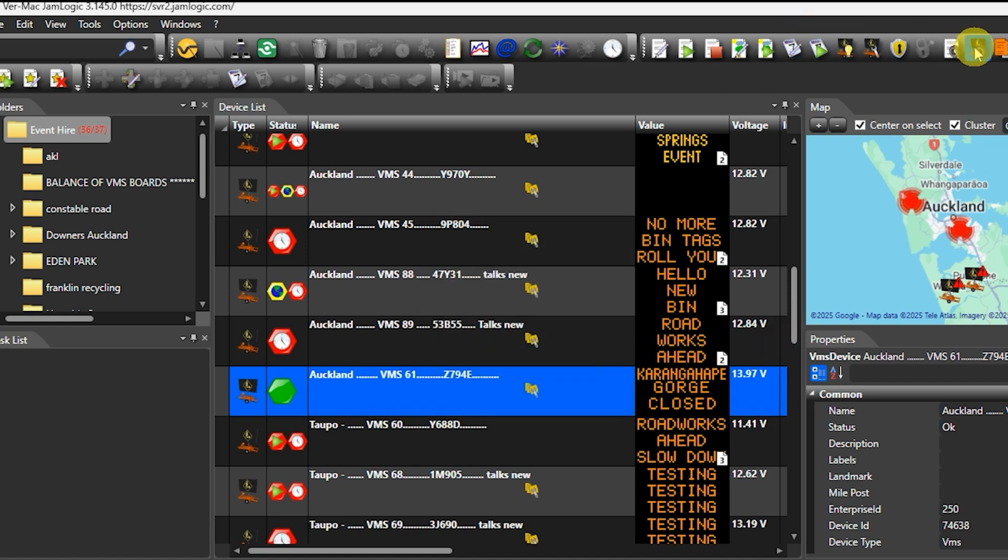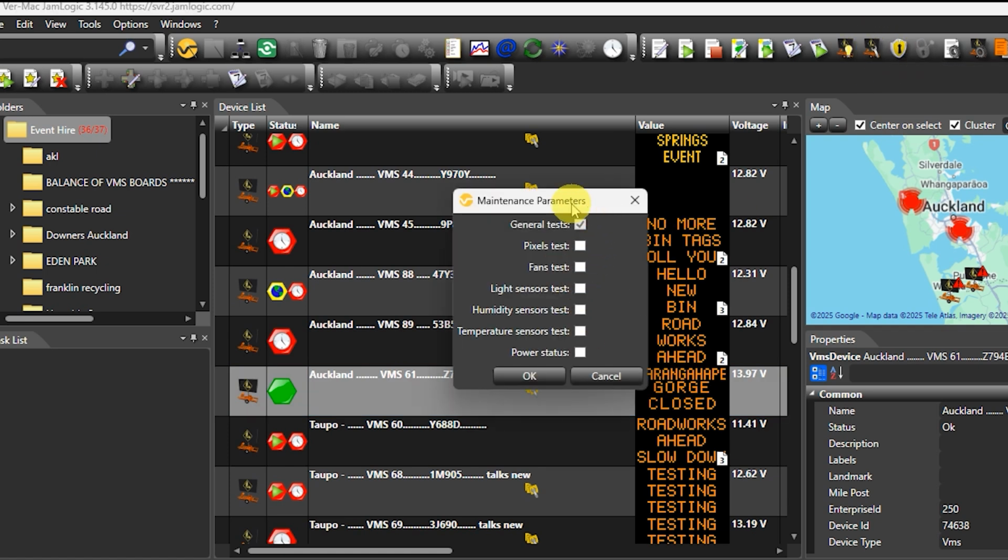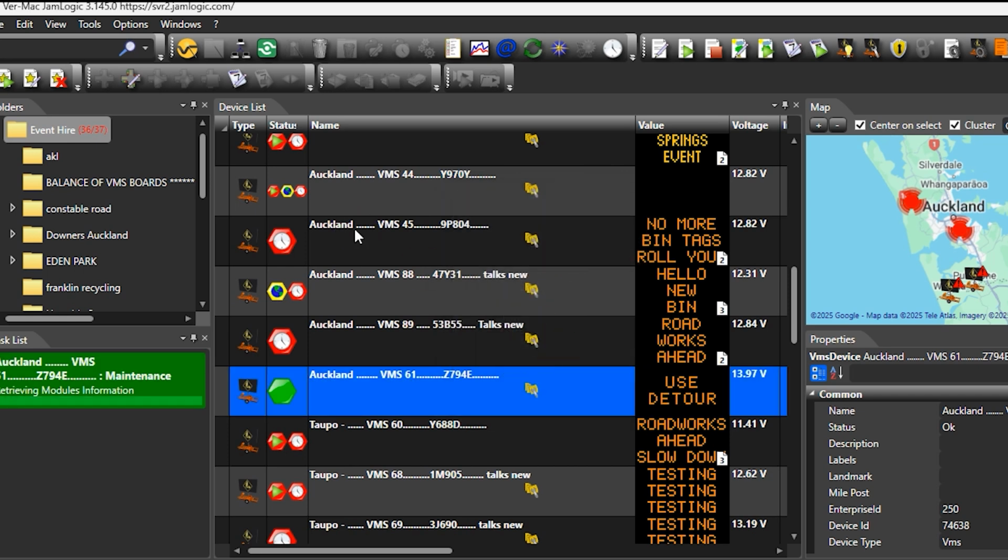And then from there, we will go to the maintenance, and by default, it comes up as a general, and we'll do a general check. But what would be great for you is if you can do individual, because you can click individually, do that and say okay, or you can click fan test, say okay. Normally, I'll do just a pixel test on its own. I'll do a light sensor test on its own, and I'll do a temperature sensor test on its own. But for this purpose, we'll do a general test, which will check the overall condition of the trailer.